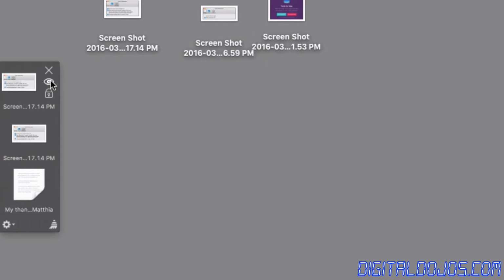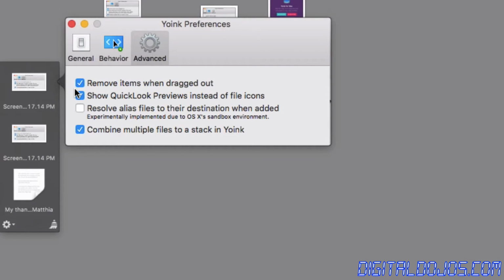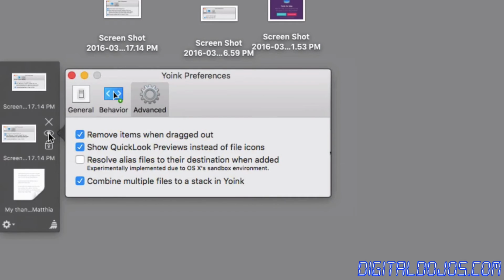It doesn't delete the file itself, it just deletes it out of your Yoink bar. You can quick look the app, no pun intended there, or the file. That way you can see what you're actually working with here. So you have a bunch of files in here, you can easily just quick look it.